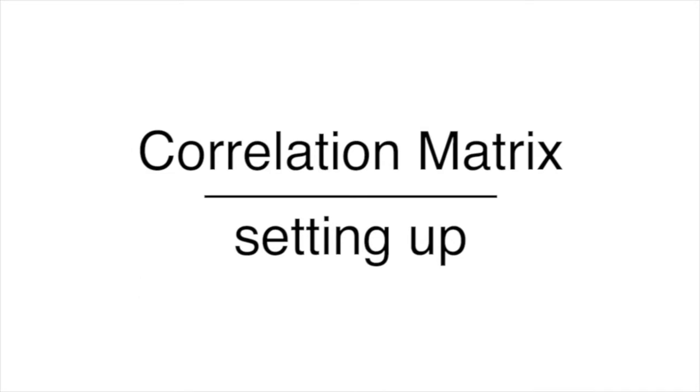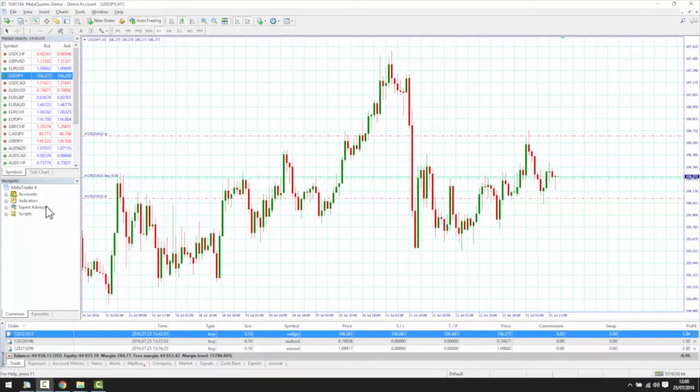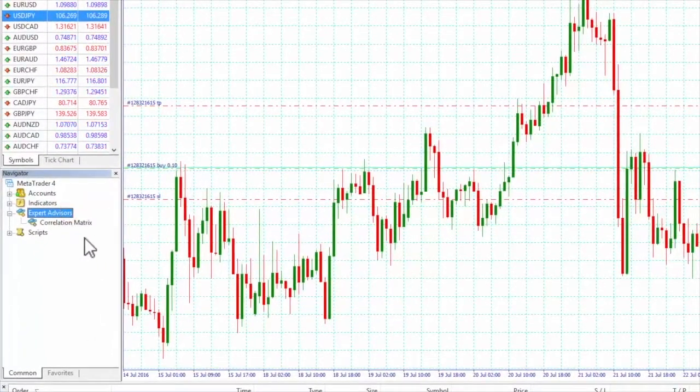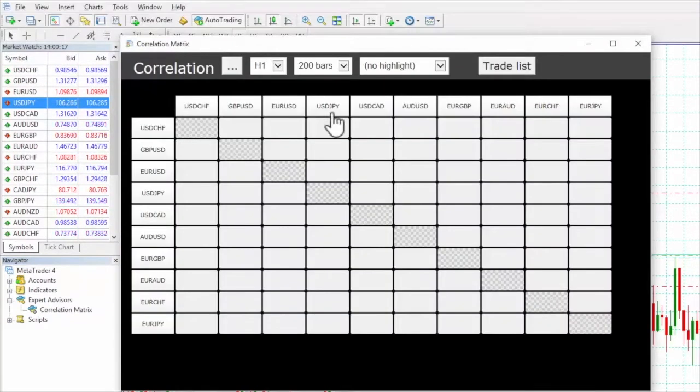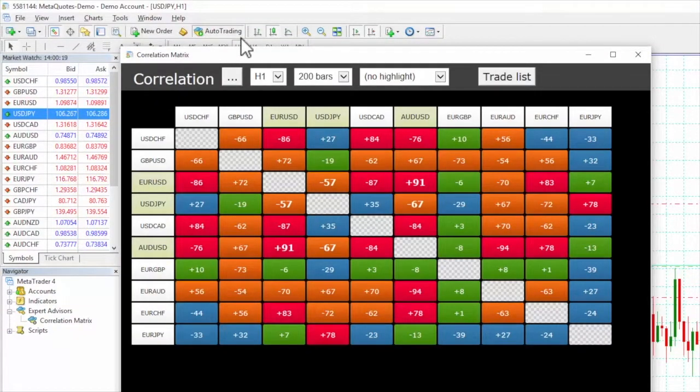Setting it up. To get started, simply drag and drop the correlation matrix from the Expert Advisors list in the MetaTrader 4 Navigator onto a chart. Make sure the Allow Live Trading and Allow DLL Imports boxes are checked and that auto trading is turned on. You are now ready to trade using the correlation matrix.